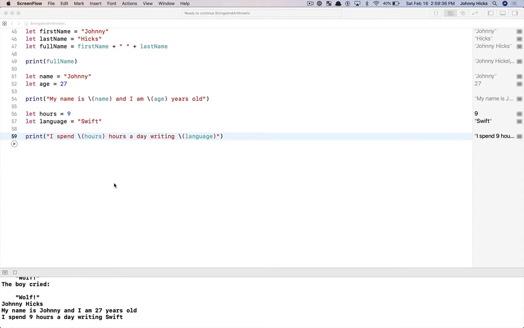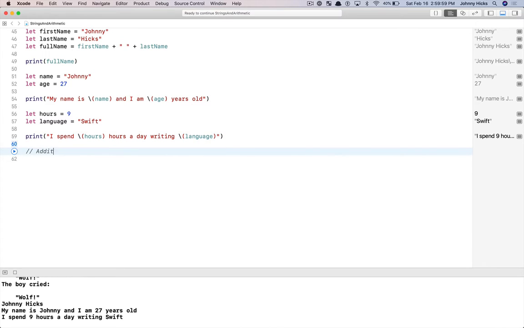So we've learned how to combine strings, but what if we want to do more calculations with numbers in our code? Well, there are four basic arithmetic operators in Swift: plus, minus, times, and divide, right? And we'll go through each one of these to show you how they work in Swift, okay? So let's start out with addition here.